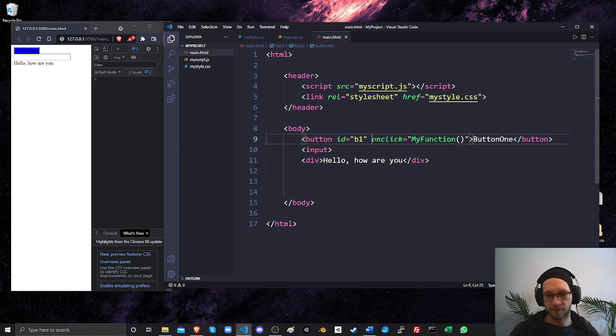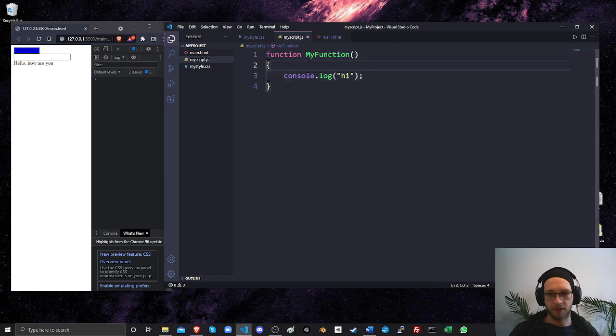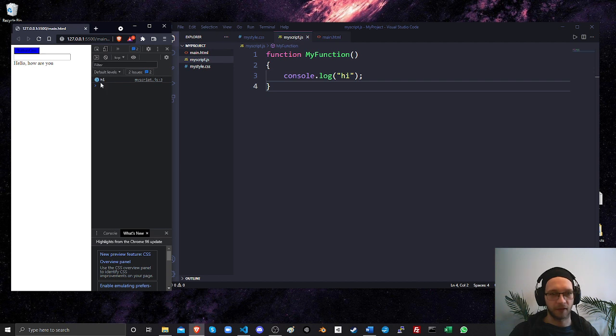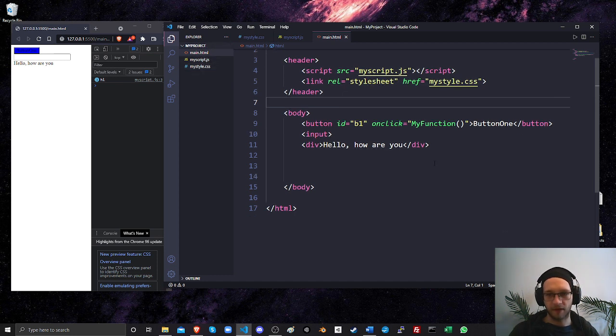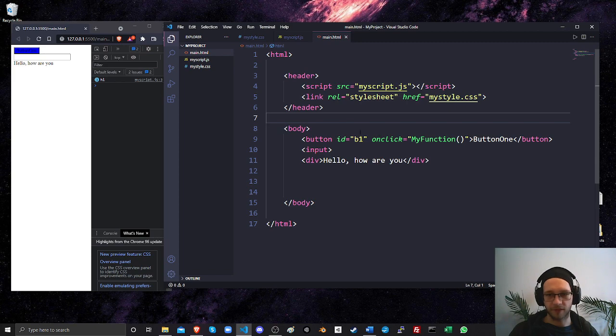I've said whenever this button is clicked, I want to use something called myFunction. And since we have some JavaScript up here that has a function called myFunction, it's just going to do this console log hi. So when I click the button, it's just going to console log it here in the browser. So now we have everything hooked up. We can start writing some JavaScript, we can start writing some CSS, and it is all going to affect this HTML document.